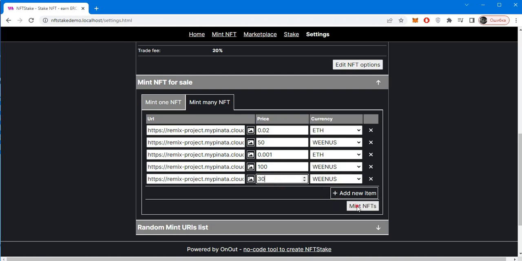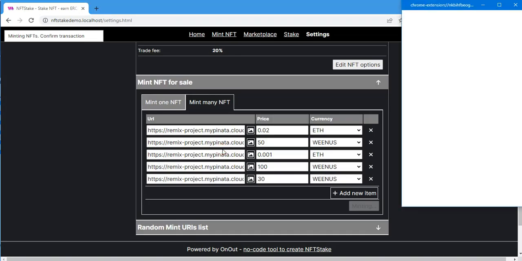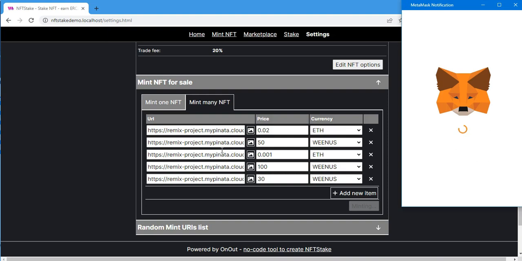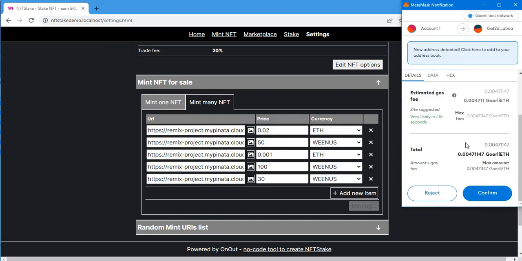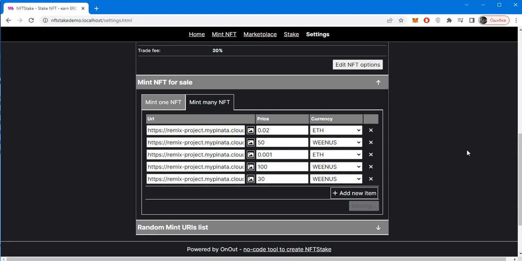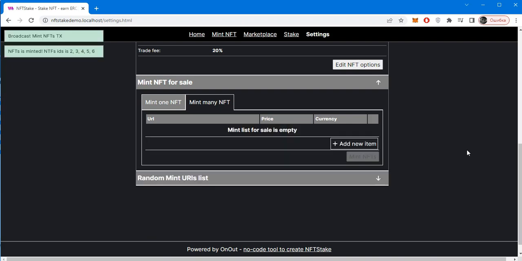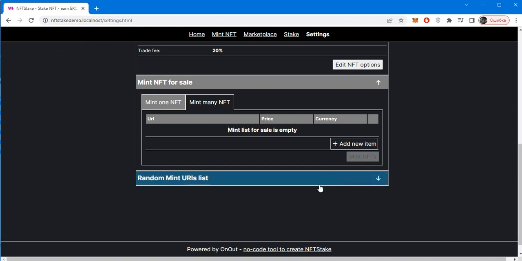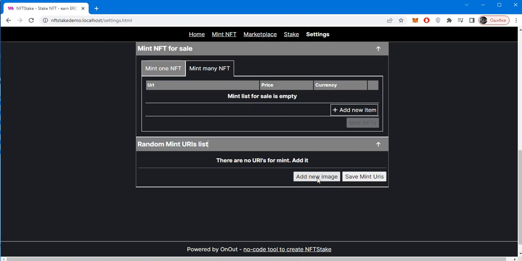Done. Click Mint NFTs. And confirm the transaction. Waiting for the transaction to be mined on the network. Ready. New NFTs created and placed on the marketplace. Let's set up the mint section at the same time.